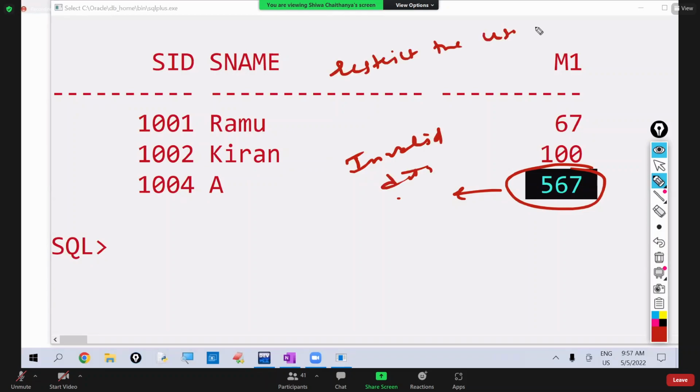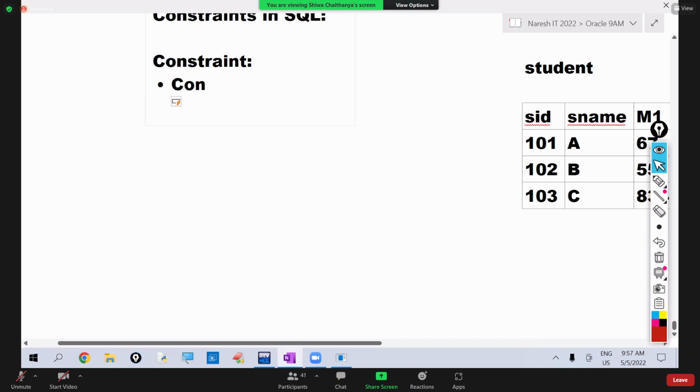So the user is entering this kind of invalid data. We want to restrict him. To restrict him, we have to use the constraints. What is the general meaning of constraints, sir? Constraint means restrict, limit. If you see in the dictionary, constraint means what? The general meaning is restrict. Okay, observe here.